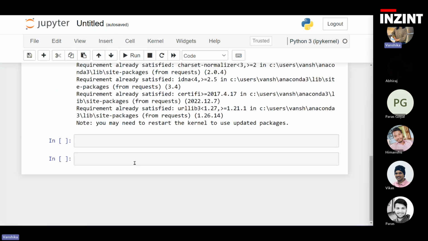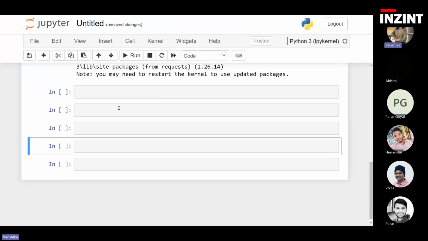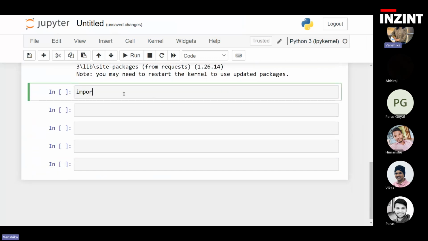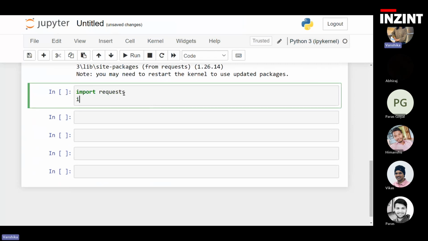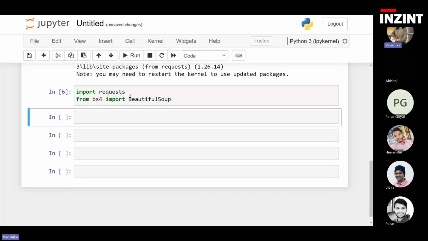All right, let's import the libraries now. So import requests and import BS4. Sorry, it is Beautiful Soup from BS4. Okay, so the libraries are imported.